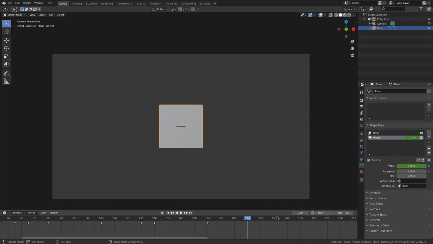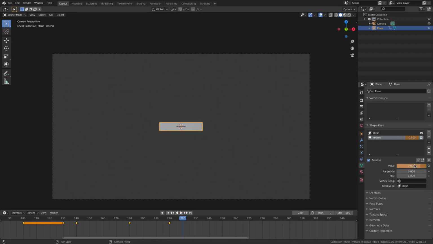Only thing we got to do now is make it shrink back down to nothing. So I'm going to go ahead and hit maybe around 210. We're going to hover our cursor over the value, hit I, then go to about frame 220, 10 frames later, and then 0.8, and then I, and then we'll go to 150, and then go all the way up to 1, hover my cursor over top of that, hit I.